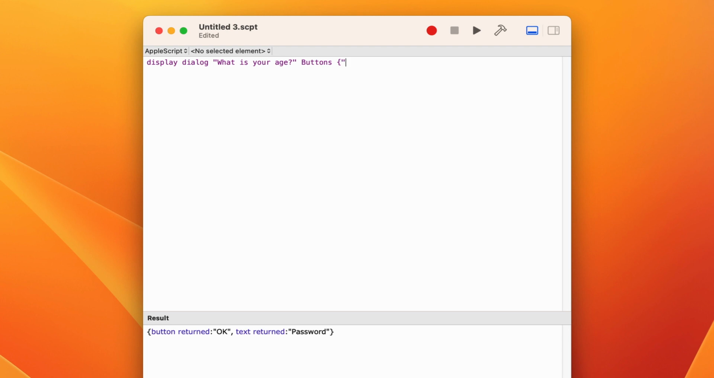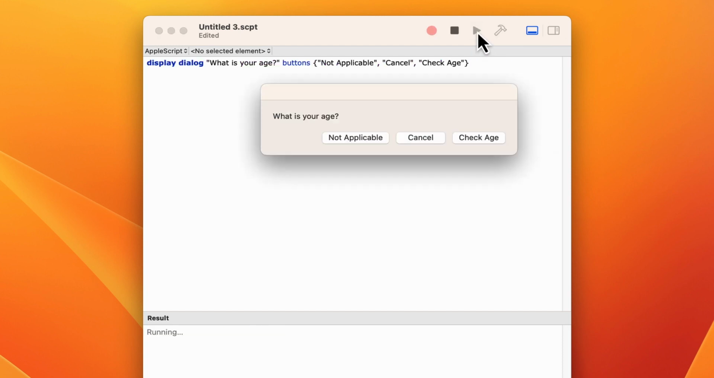So I will type in my first button, which I want to be not applicable, and then a comma, and then I can do my second button, which is going to be cancel, and my third button, which is check age. And then you have to close that record with another brace bracket. So that's shift and the closing square bracket, which of course is right next to the opening bracket. So if I run this, you'll see the 3 buttons there: not applicable, cancel, and check age.